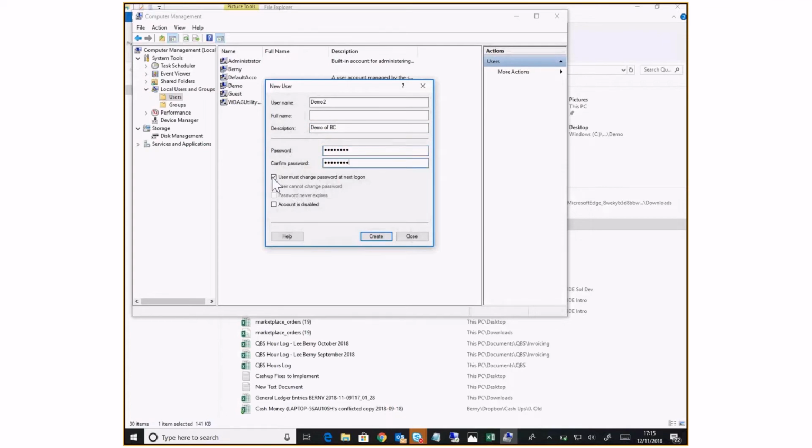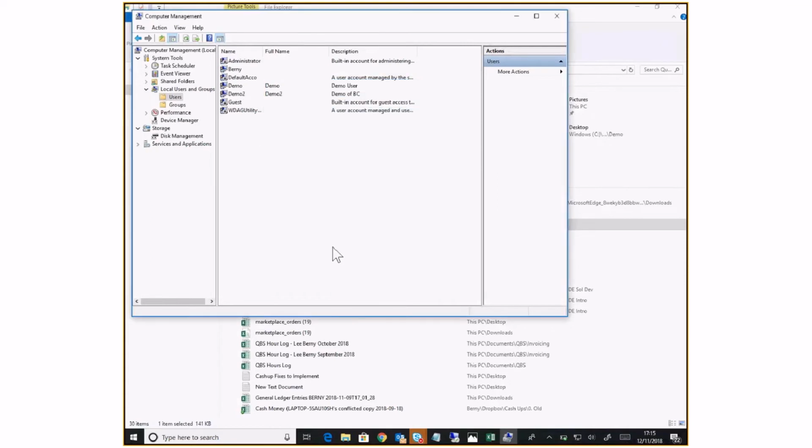And then what I normally do is just untick the 'user must change the password at the next logon' and hit the create button. Now what you're doing over there is you're creating a completely separate Windows user on your PC, and what I would suggest you do from here onwards is hit the Control-Alt-Delete button.